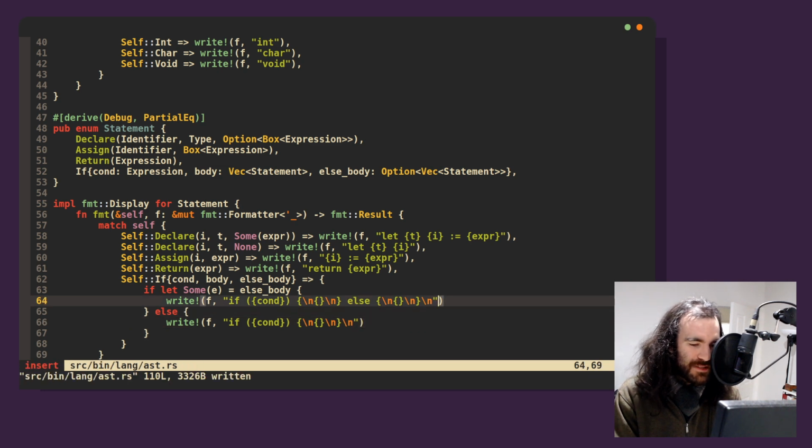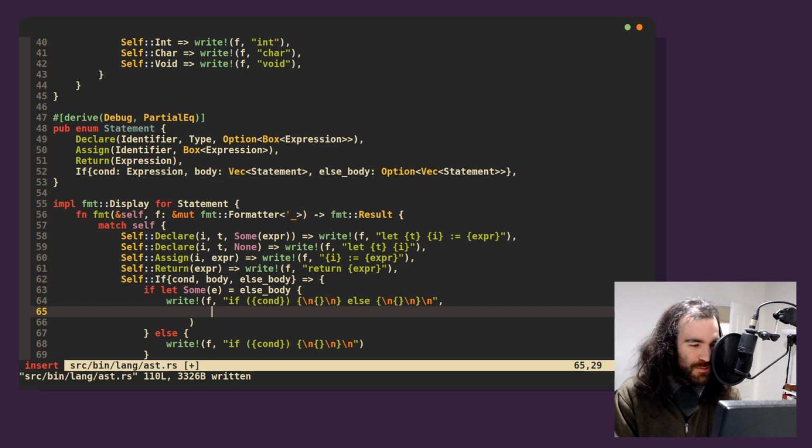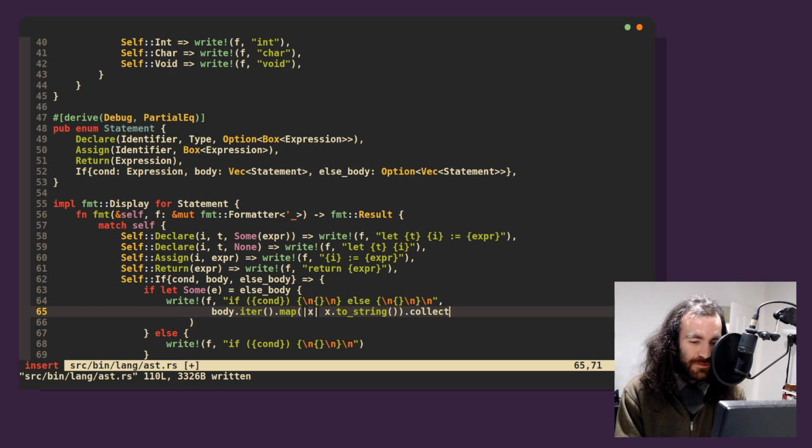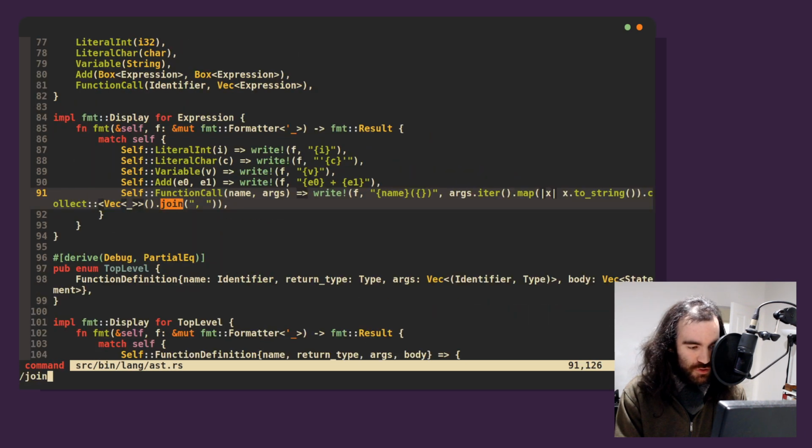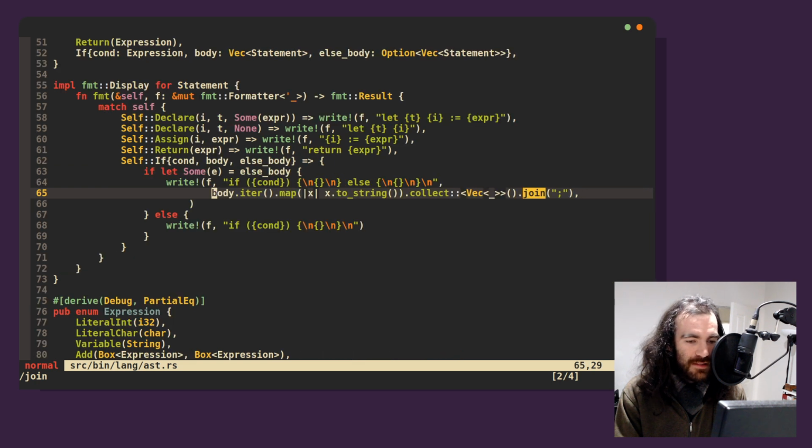Okay, beautiful. Now we just need this awkward monstrosity, which is going to be body.iter.map lambda x.to_string. So we get a string representation of every statement in the if statement body, then we collect it, then we join it together with a semicolon, I think. Join. I do this somewhere else, not in a different file. Join. Yeah, that's good to know.